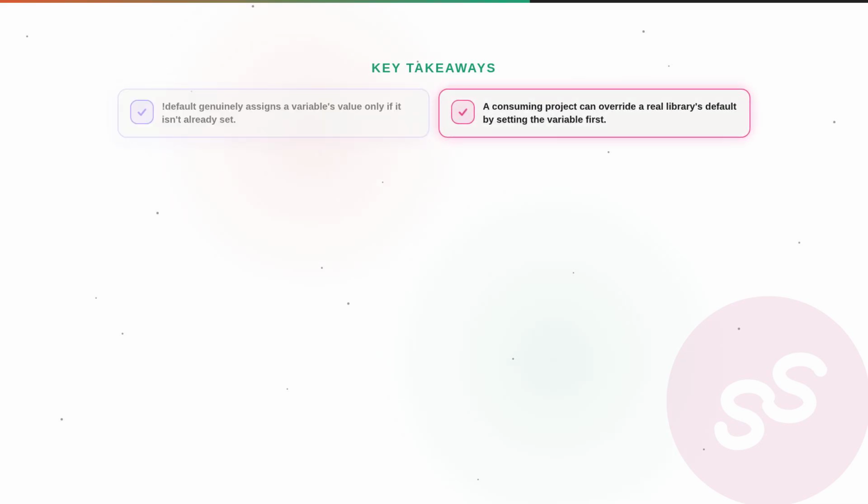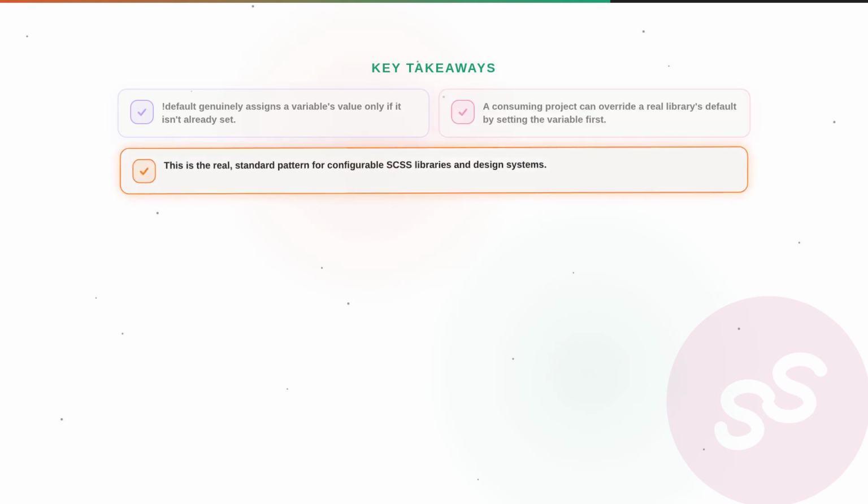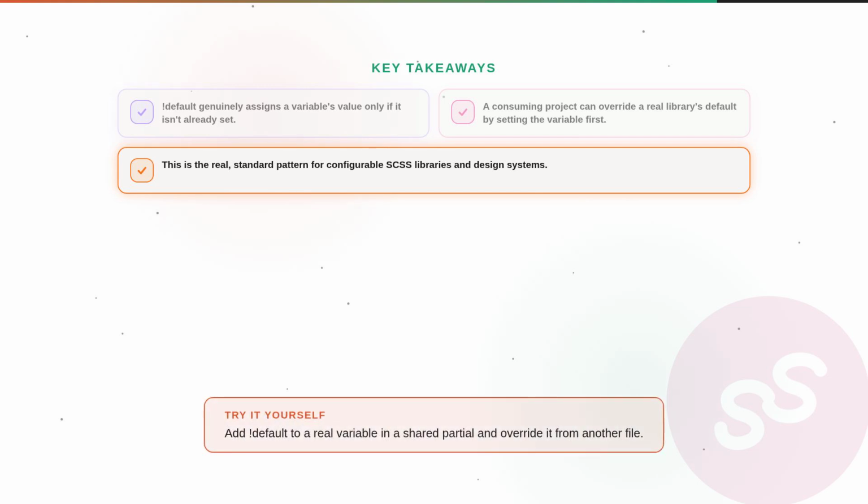A consuming project can override a real library's default by setting the variable first. This is the real, standard pattern for configurable SCSS libraries and design systems. Add !default to a real variable in a shared partial and override it from another file.